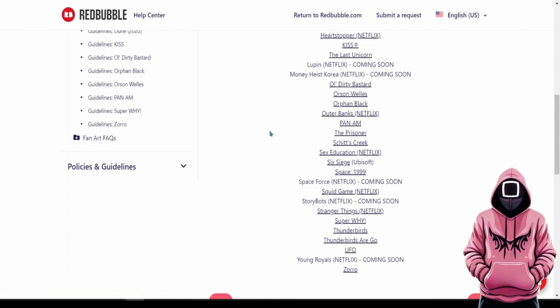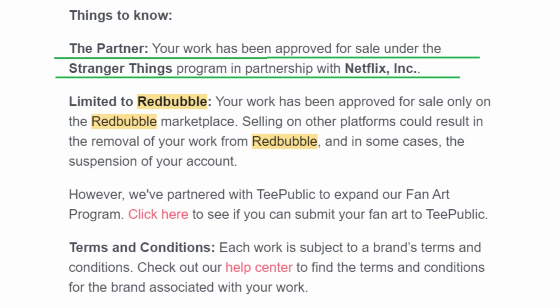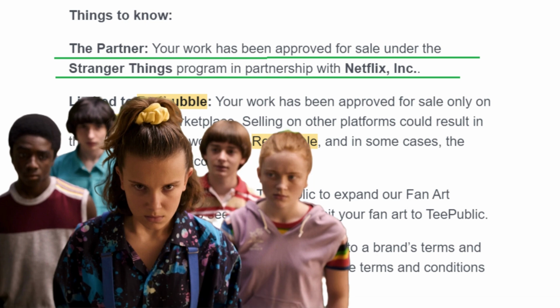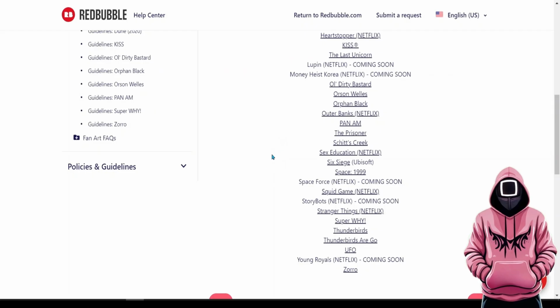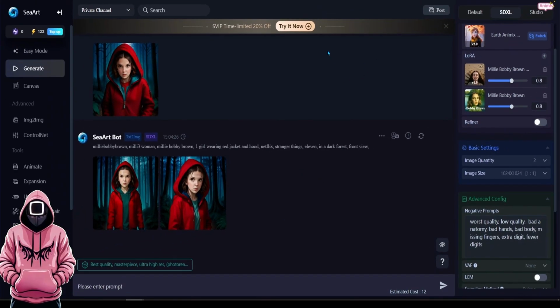I basically got accepted to create fan art designs for the Netflix series called Stranger Things by using only AI. So, if you are interested in this series as well, let me show you how you can create designs for it. Alright, to create fan art for Stranger Things, you need to return to CArt AI.